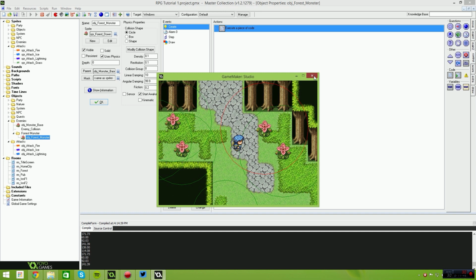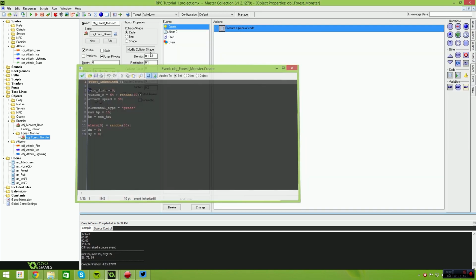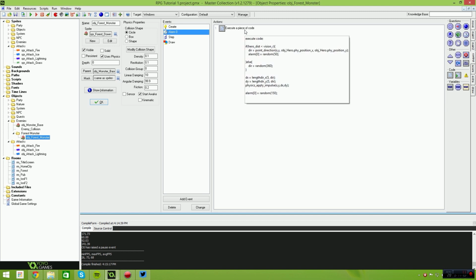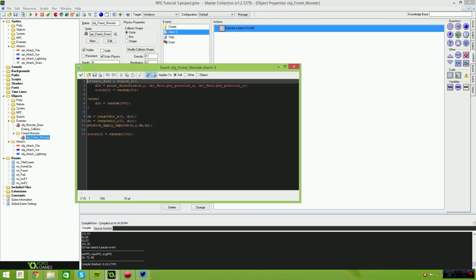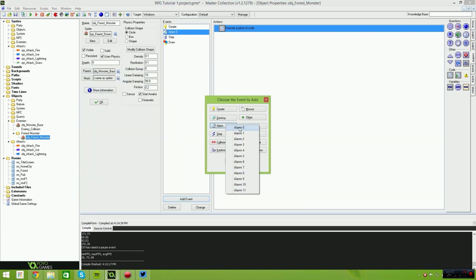Let's get the attack cycles working. So back in the create event, we've got this attack_speed equals 30 variable. In the alarm 0, we have the random movement variable here, and what I'm going to do here is say alarm 1 equals attack_speed. So if we are in the hero's distance and this event has been triggered, they're going to have an attack in 30 frames per second towards the hero.